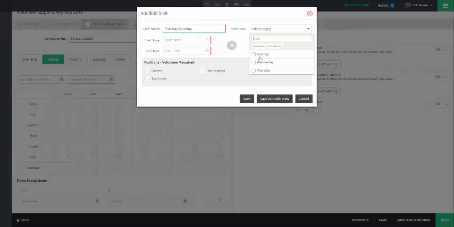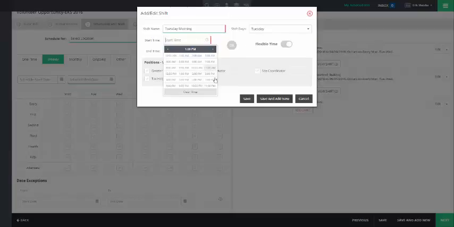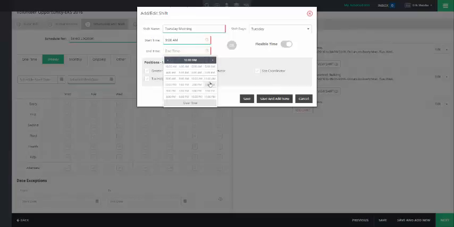Tuesday morning. Isn't that a thrift shop? I think it is. Tuesday morning. It is a thrift shop, at least locally. Tuesday morning. Says it happens on Tuesday from 9 a.m. till noon. Nope, that's 10. Bad Eric. Go back. There we go. Noon o'clock. So, and then we say what positions.